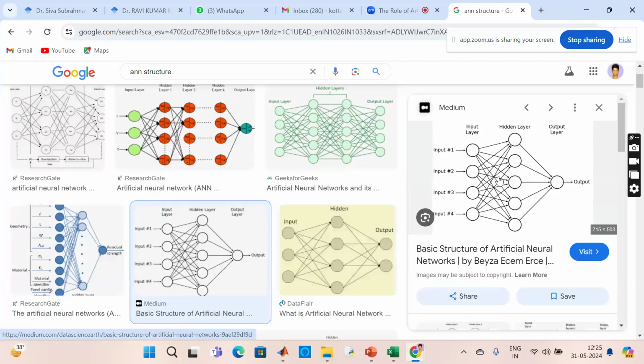So let us take this typical ANN neural network. Here is the feed forward method. I already told two types of methods are there: the feed forward approach and the feed forward back propagation approach. In feed forward, the input data will be passed into the input layer. After that, it will go to the hidden layer. After that, it will go to the output layer.